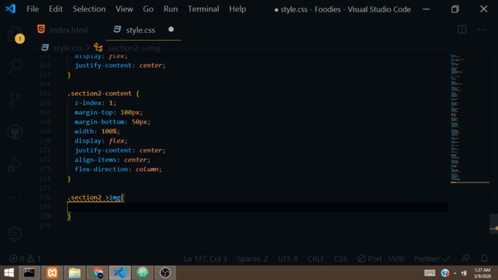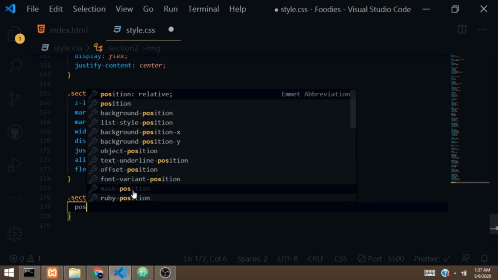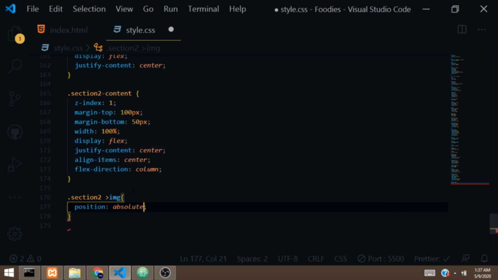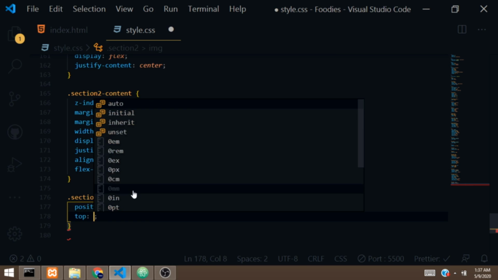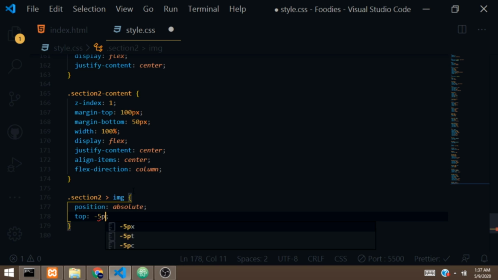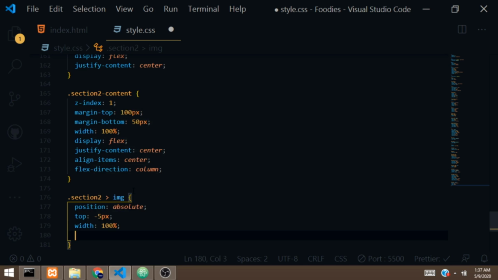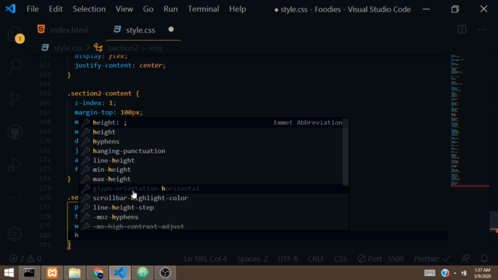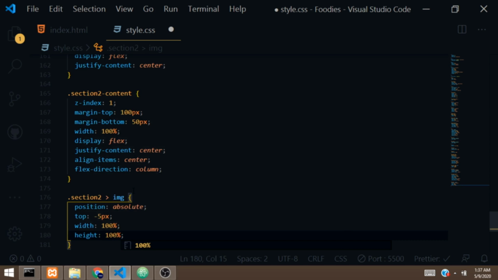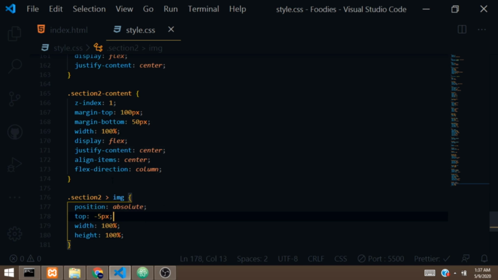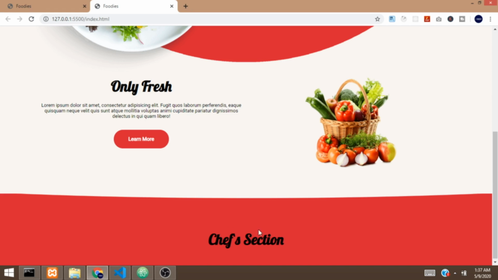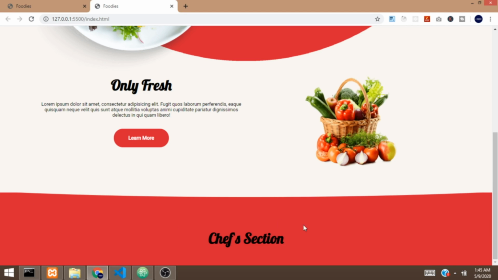Then I'll add the image tag, and over here we are going to give position of absolute. We'll give top of -5 pixels, width of 100%, and the height of 100% also. And that's all for the image element. So let's see what we have. So right now we have the curve shape over here.